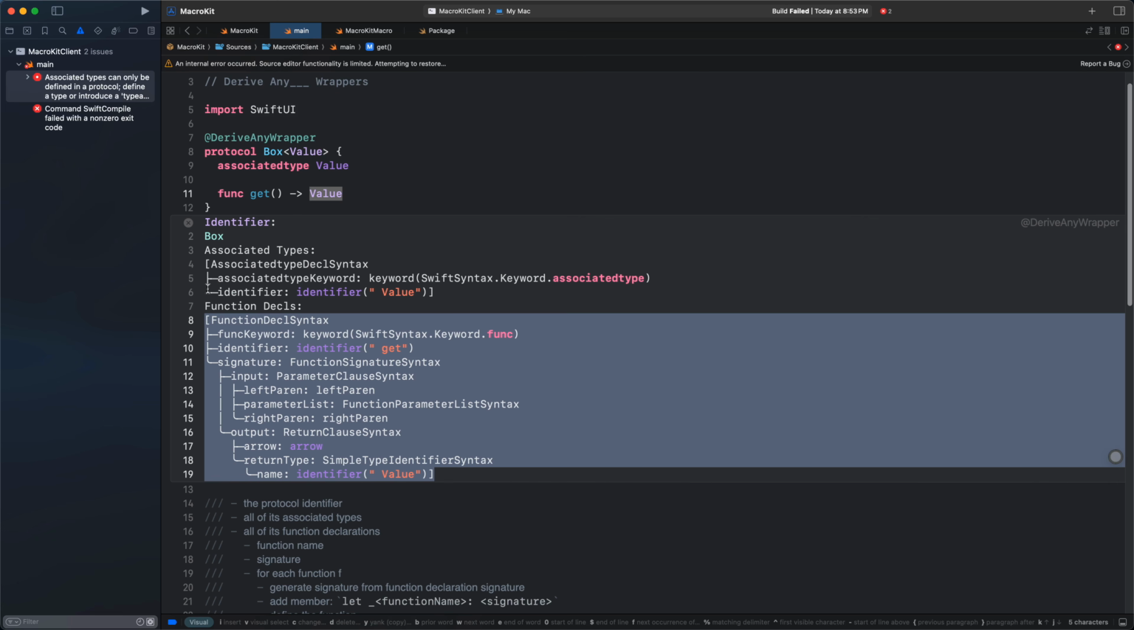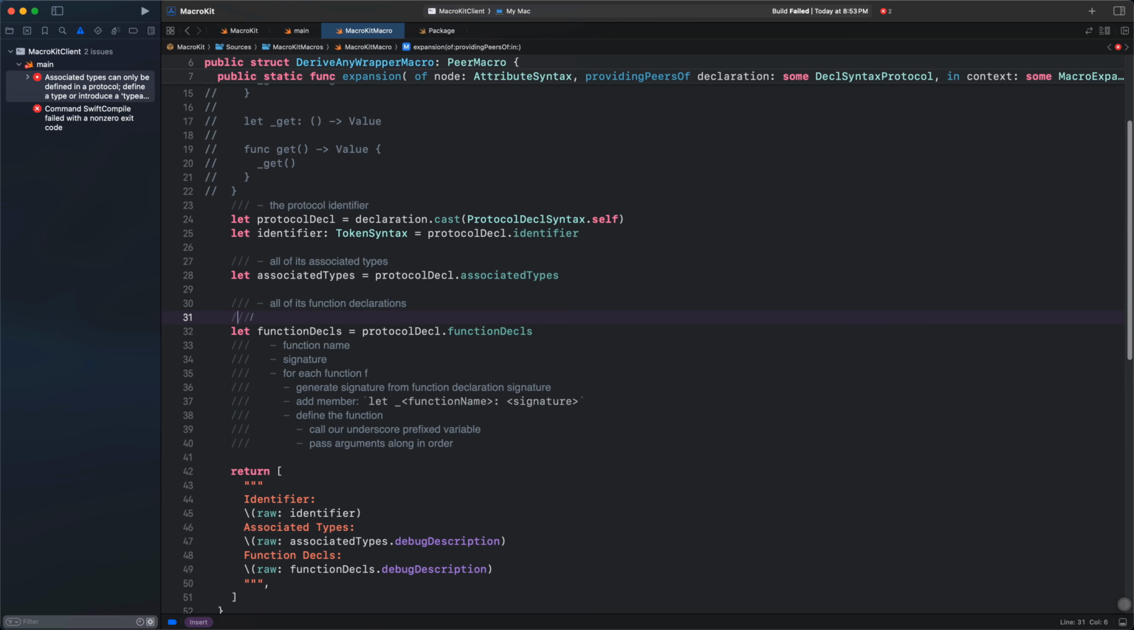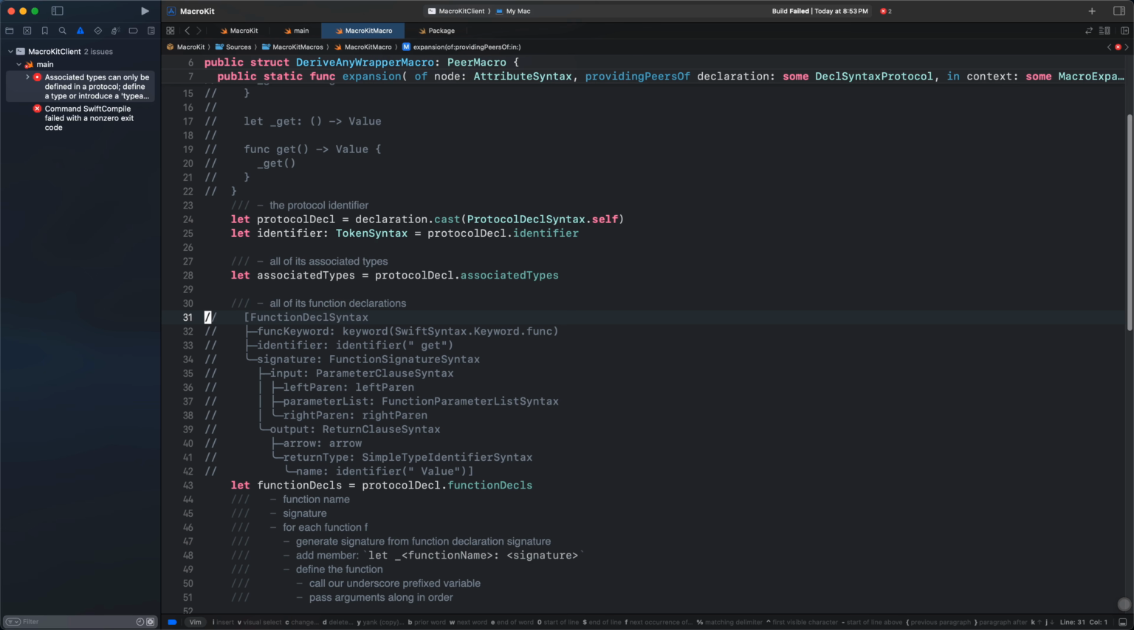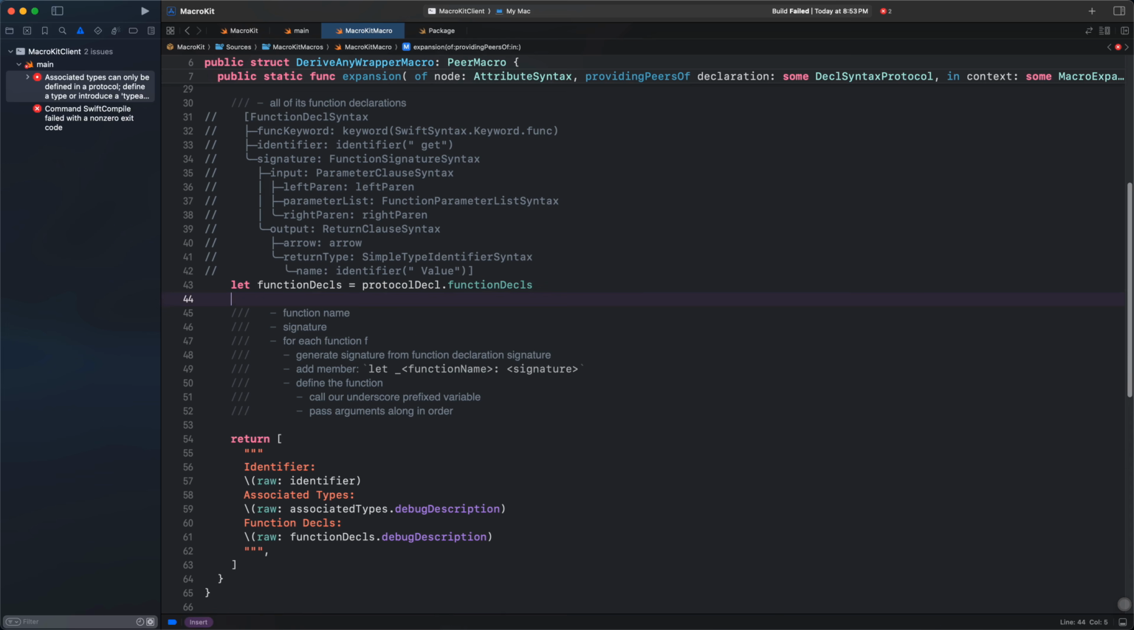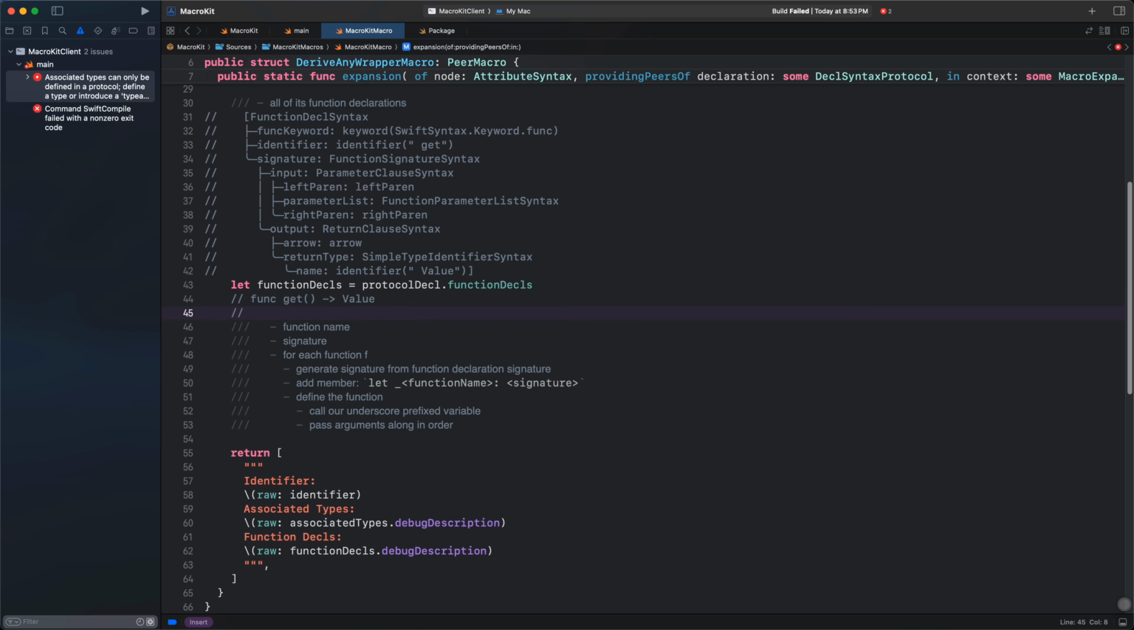Maybe I'll steal this from here, and we'll throw some extra comment here so we can look at that when we need it as we move our way down. So function name, that's easy to get. That's basically the function declaration's identifier. So that's fine. Now the signature: we know we wanted to generate a corresponding function value signature. So we wanted to go from func, for instance, in this case, get to value. We wanted to turn this into void to value.